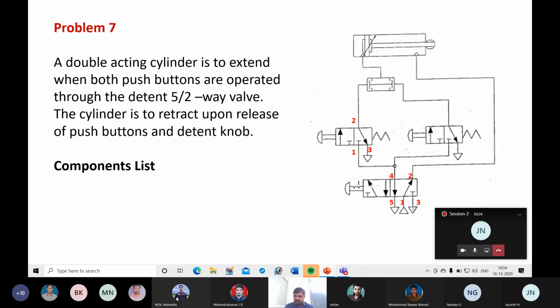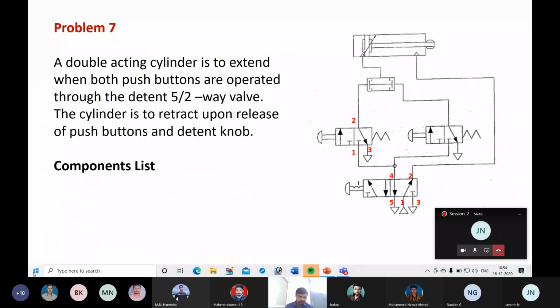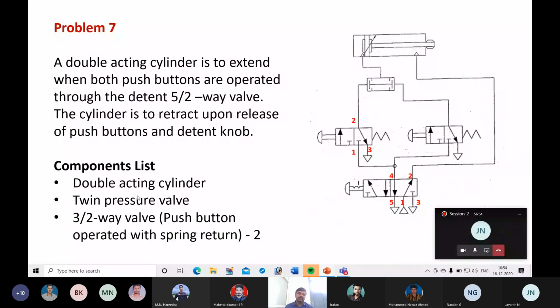Initial position means there will be contact between 1 and 2. So air will pass through this path and it will be applied from this end. Okay, because of that retraction stroke takes place when you release the detent knob. Okay, so this is how it will work. So these are the components: double acting cylinder, twin pressure valve, 3x2 wave valve.